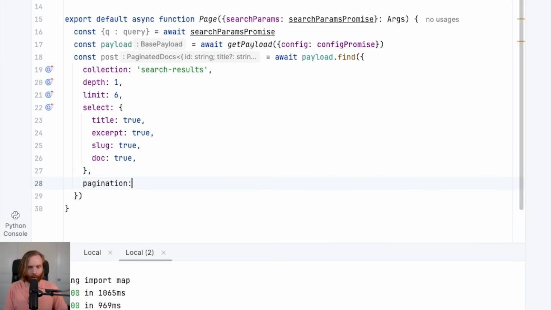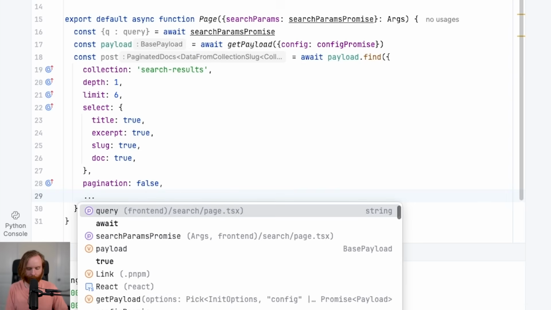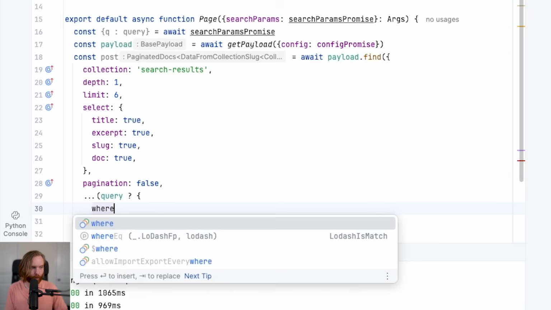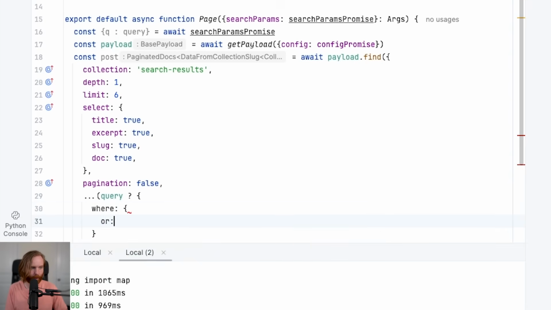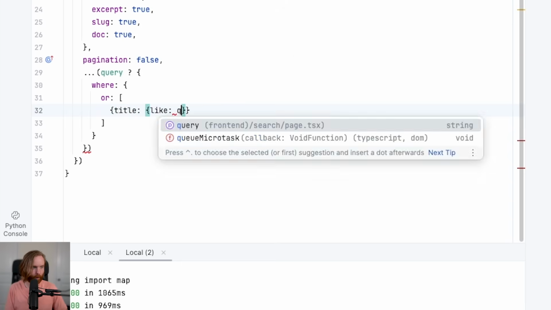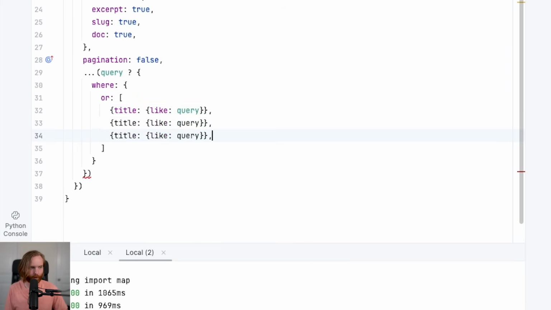I'll set pagination to false to reduce overhead, since we don't need total docs. And then we can set up our query and check that it exists. If it does, we'll pass in a where query, which will be an array of OR statements. And in the OR statements, we'll first check title is like query. And then we can just duplicate this twice and change title to excerpt, and then the other title to slug. Otherwise, we can just pass in an empty object.